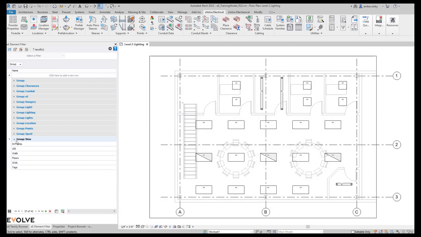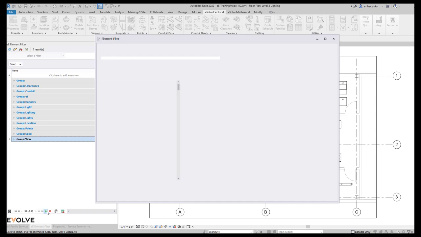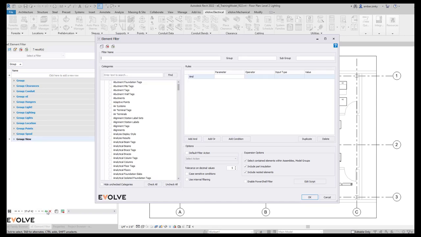All right, let's create a new rule. So I'm going to come down here and say add new. And then my element filter will pop up here and we can start to define our filter. Coming up here, I can copy from existing. So again, this is going to work very similar to duplicating one of your filters. I'm able to pull from existing information.